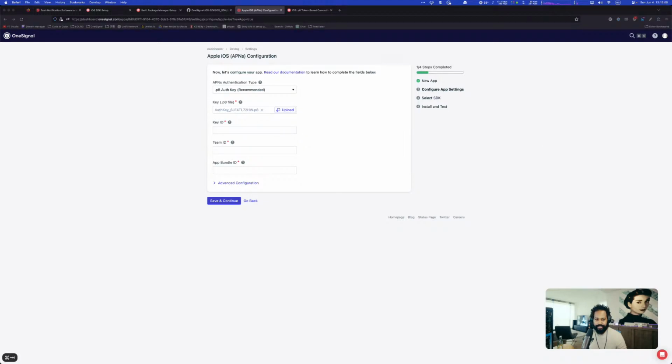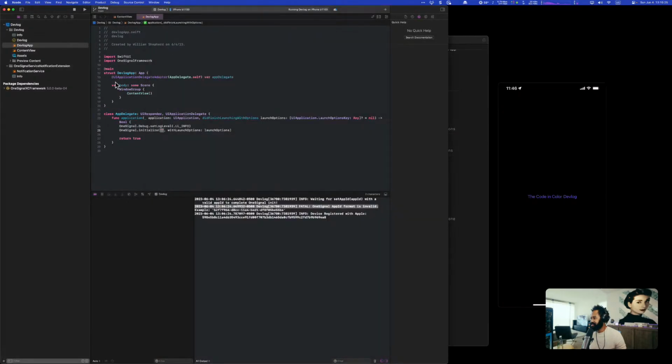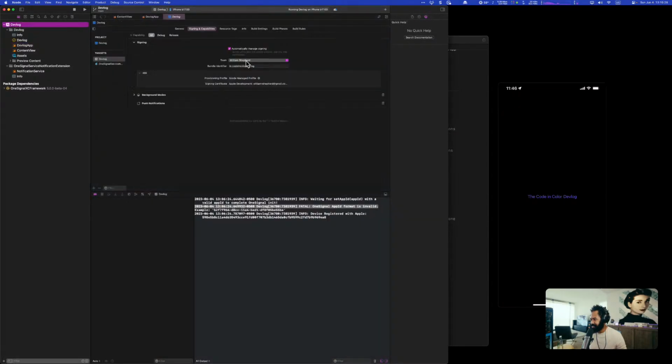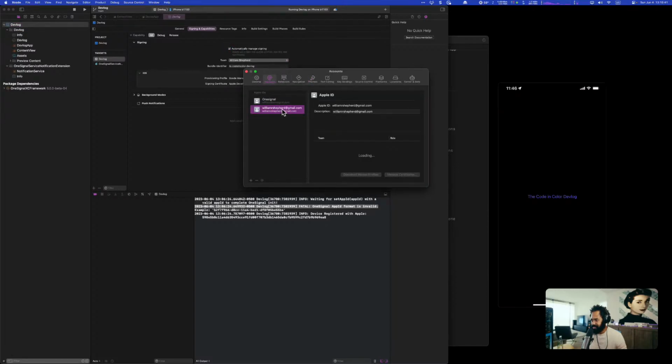The key ID is the thing that I know here, and then the bundle ID is going to be il.codeandcolor.devlog. And the team ID, I have no clue what my team ID is. I think that's in Xcode somewhere. Why is this not? Okay, this is so weird. Okay.